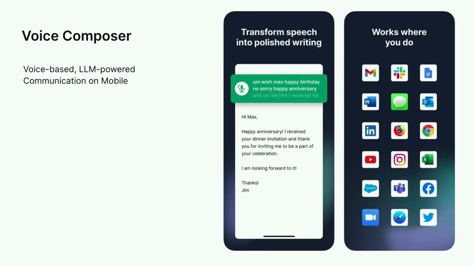The second one is a version of this on mobile, where we leverage speech as a user's input to articulate what they want to write about. And we give them the ability to compose and edit documents, messages, and notes, and so on.